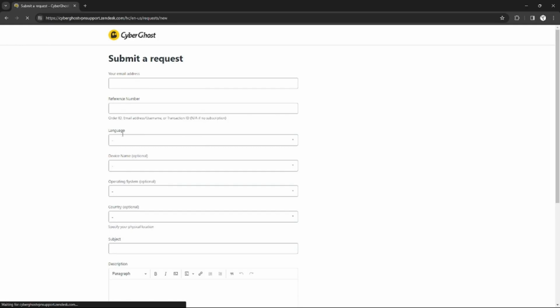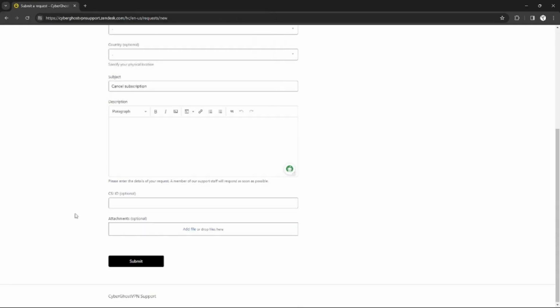After that, you'll need to fill in the subject and message. In the subject line, simply write "Cancel subscription." In the message box, clearly state that you want to cancel your CyberGhost subscription and, if applicable, request a refund. You may also include your customer or CSI ID if you have one, as well as any screenshots or documents that support your request. Once you've double-checked all the information, click Submit.